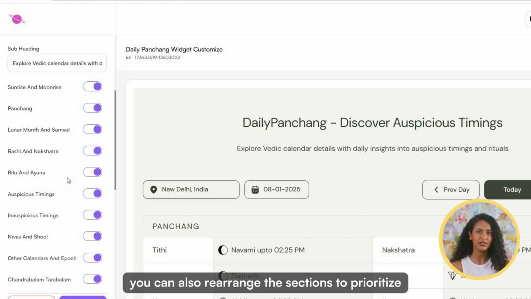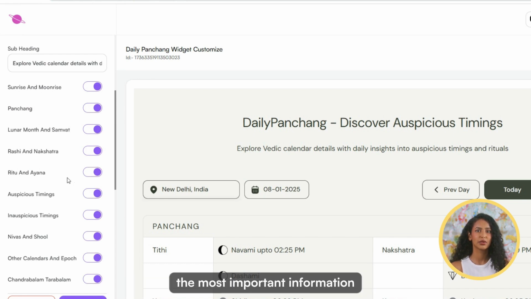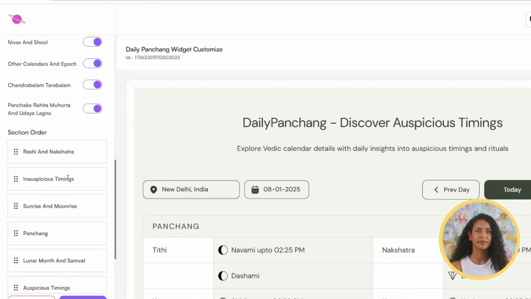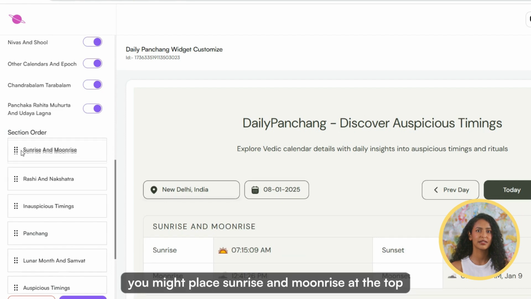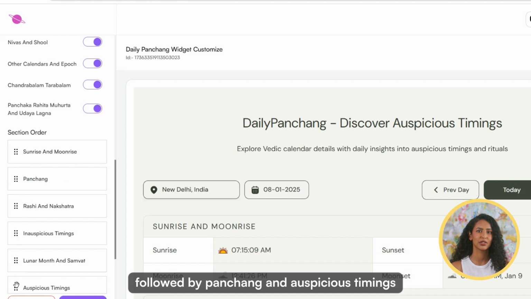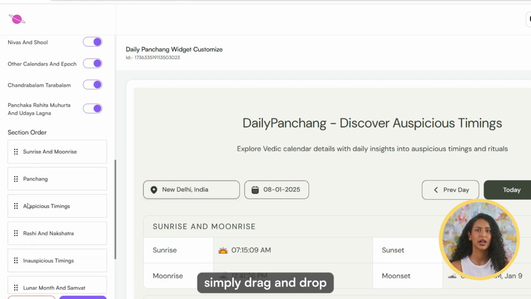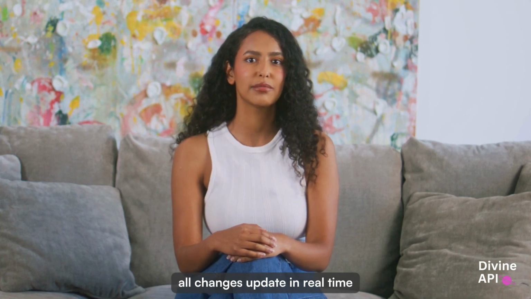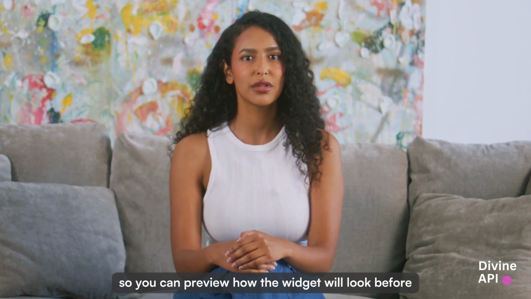You can also rearrange the sections to prioritize the most important information for your visitors. For example, you might place sunrise and moonrise at the top, followed by Panchang and auspicious timings. Simply drag and drop the sections into your desired order. All changes update in real time, so you can preview how the widget will look.